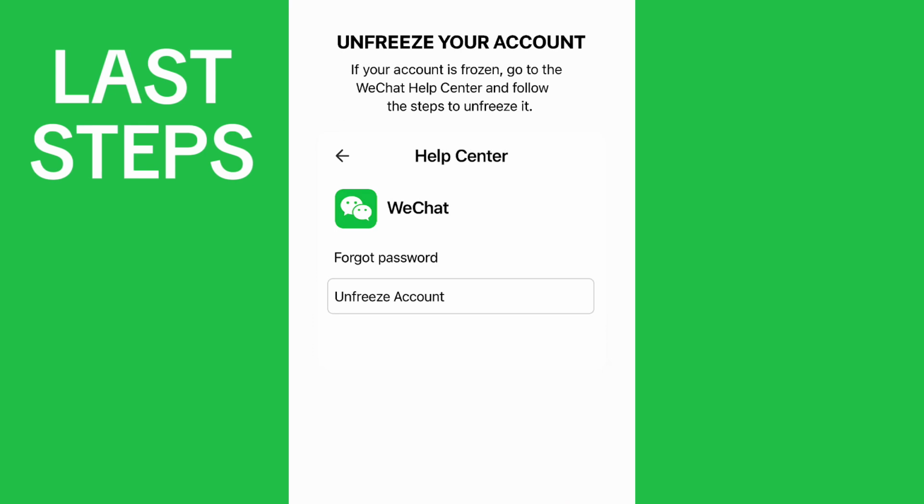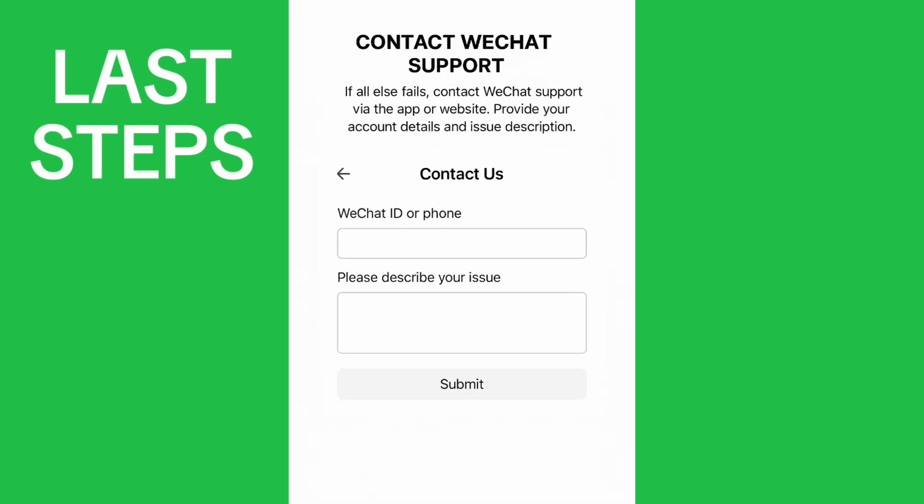If your account is frozen, visit the WeChat Help Center to unfreeze it. And if nothing works, contact WeChat support directly. Verification issues can be frustrating, but with these steps, you'll be back on WeChat in no time. Stay patient, follow the guide, and reach out for help if needed.